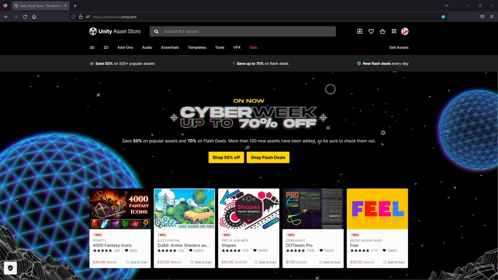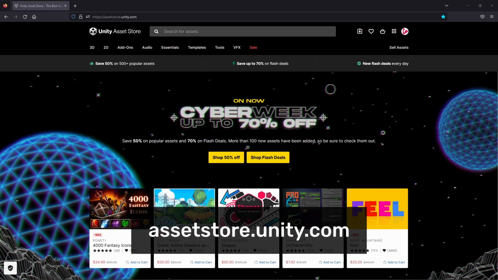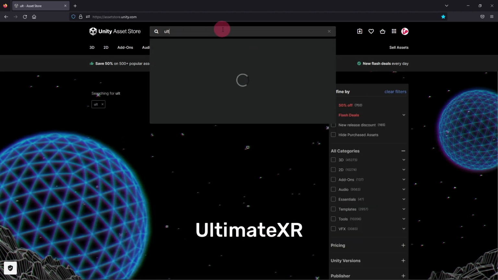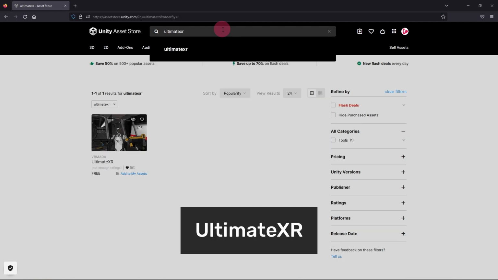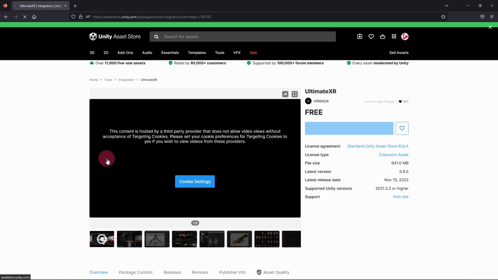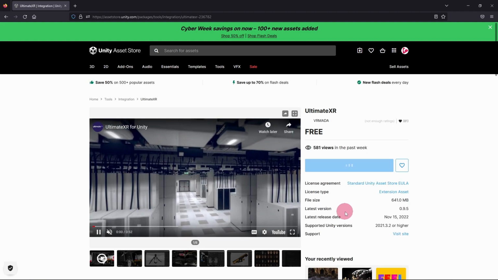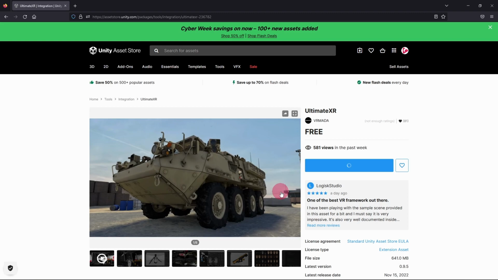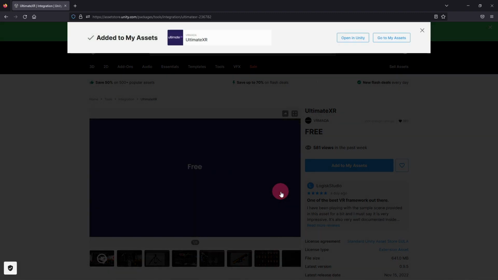First, we need to get the UltimateXR framework from the Unity Asset Store. Open a web browser and go to assetstore.unity.com. Make sure you are logged in via your Unity account. Now type UltimateXR into the Asset Store search bar. The UltimateXR framework should appear in your search results. Click on it. On the UltimateXR page, click on Add to My Assets. Accept the terms of service. You can close the browser now.